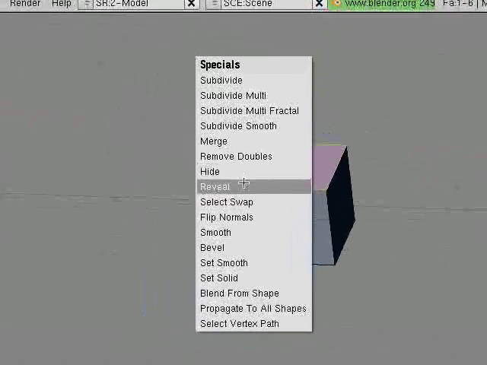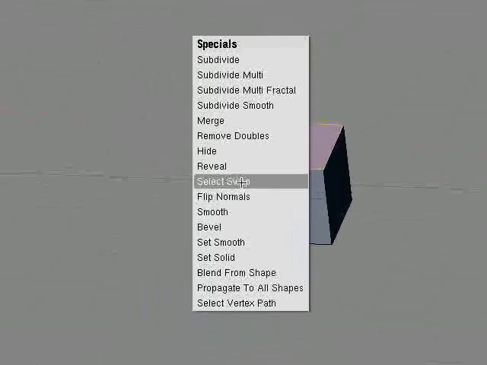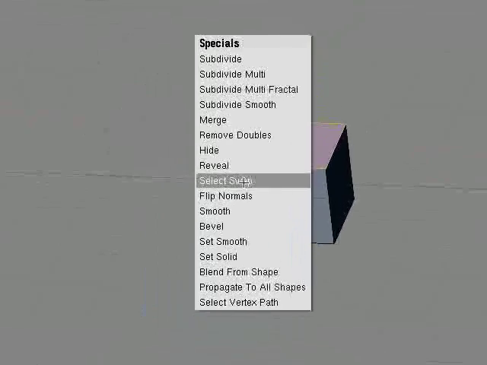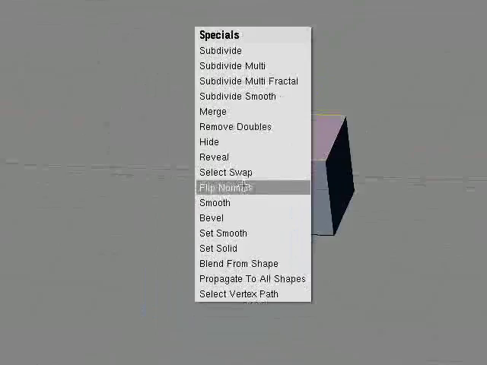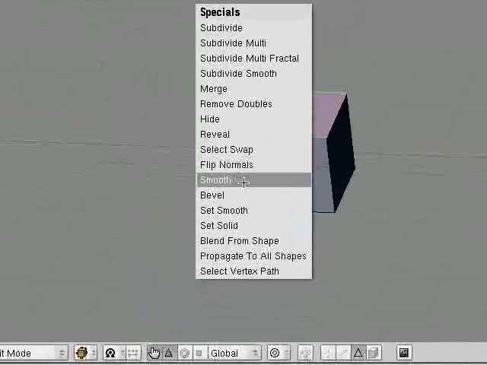I don't know how you select a hidden object. But anyway, let's do select swap. I don't know what that is either. Most of the ones that I don't know what they are, you probably won't end up using because they're just irrelevant or you won't really ever need to use them. Flip normals is not for objects like the one we're using, so we can talk about that later.